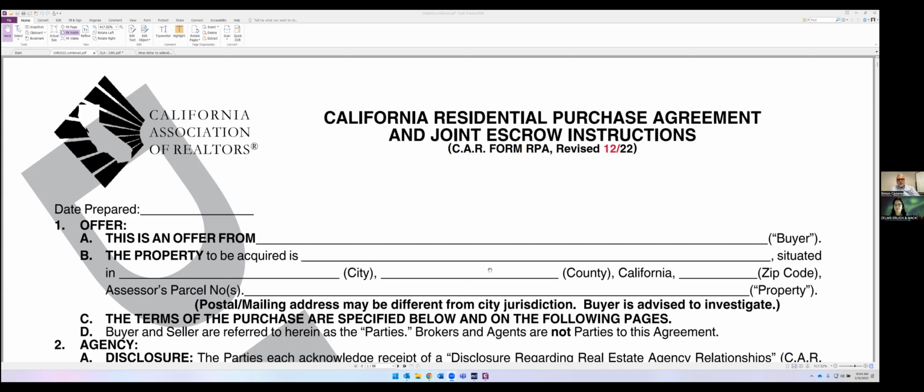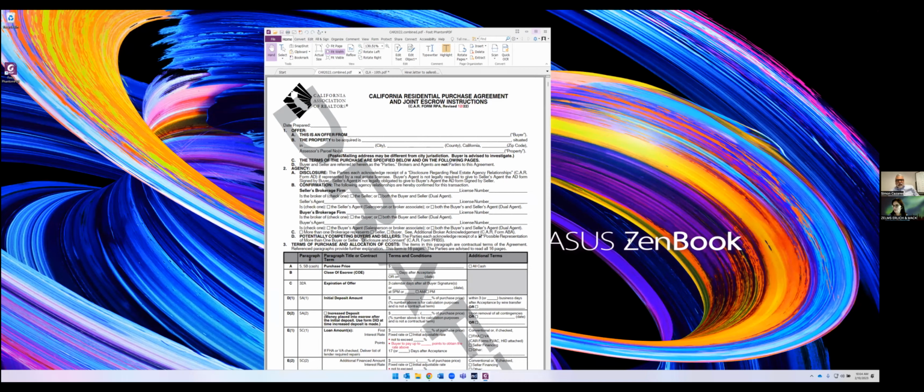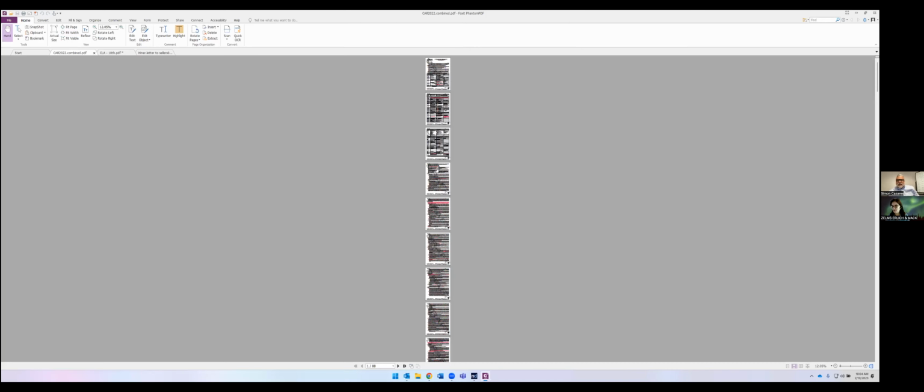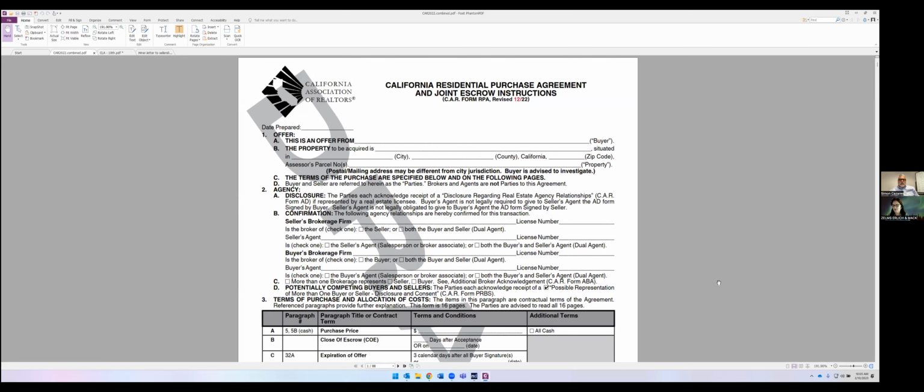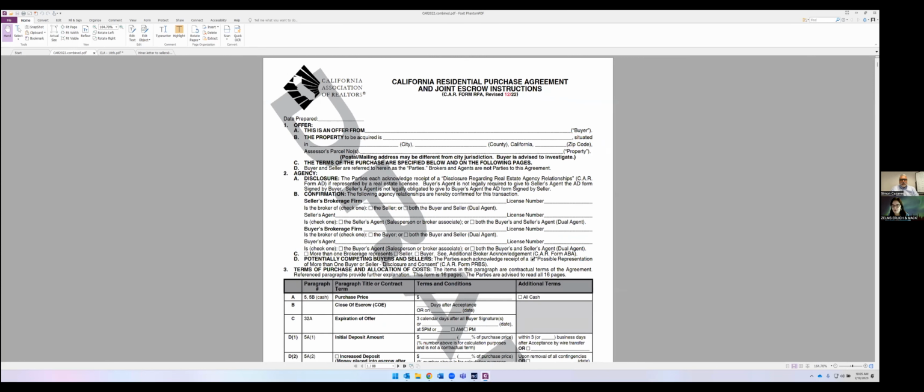and tell me if you can see the first form, which is the California Residential Purchase Agreement. We can see it. Okay. Is this better when I make my screen a little bit smaller so you could see more of the form? No, I think we need to expand it more so we can see a little bit more. Let me see if I could. Oh, I know what to do. Okay, now it's perfect. Let me do it a little bit smaller so you can see at least the full page.